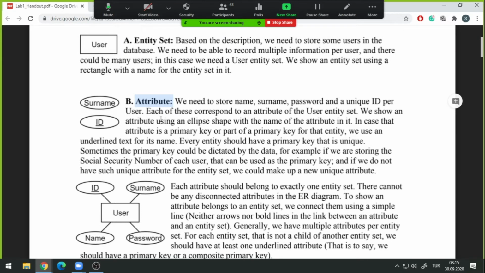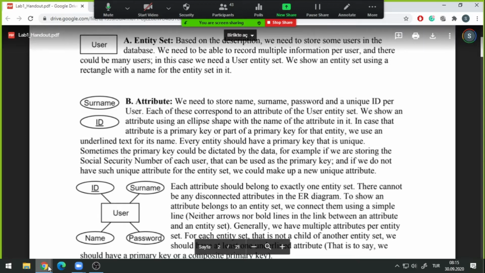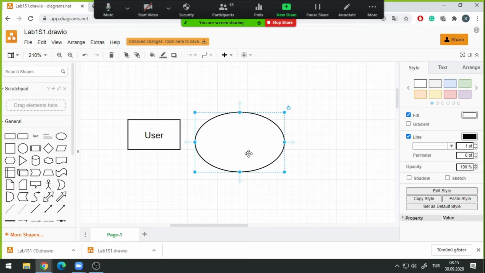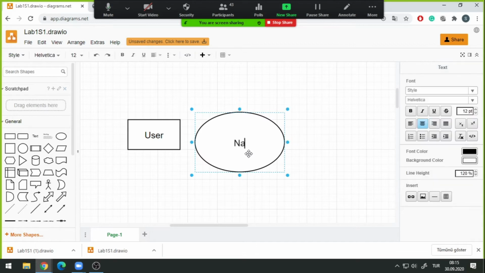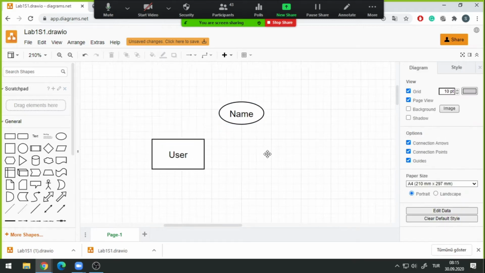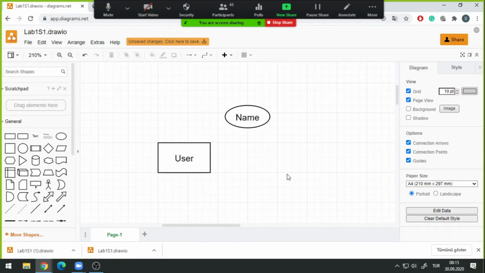Using attributes, we talk about that. So for attributes, we are using the ellipse shapes, and each attribute that we have should be connected to an entity set. So in this case, let's create a new attribute. I'm going to click on ellipse. The ellipse shape comes up. Let's write name on top of it. I'm going to resize it into a better size. And this is my attribute.